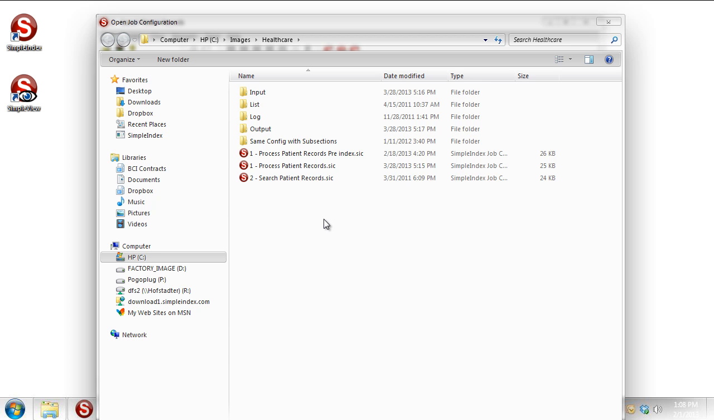The idea behind SimpleSearch is that someone who doesn't have Simple Index on their workstation and just wants to do searching, they're not going to do any scanning or indexing, can get this view-only version of Simple Index called SimpleSearch and just perform searches at their own individual workstation. So that pretty much does it for SimpleSearch. We got you wrapped up in under 5 minutes here.